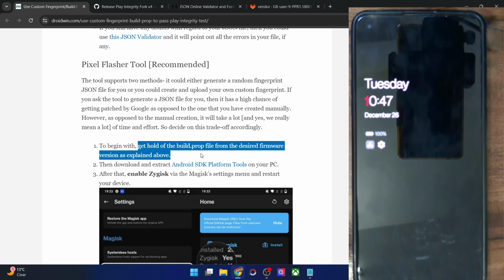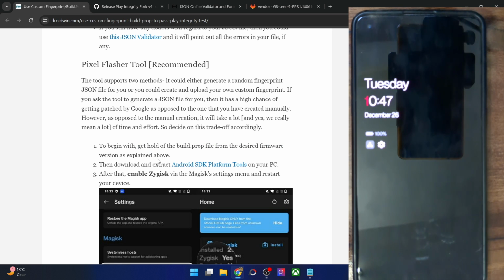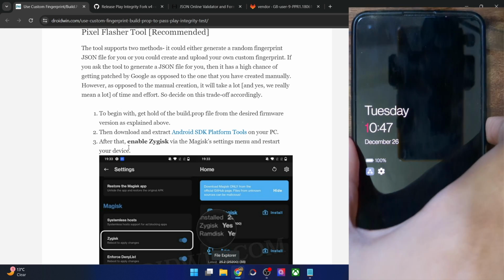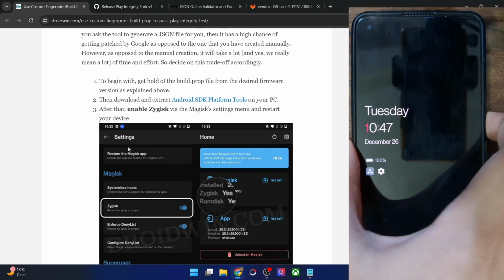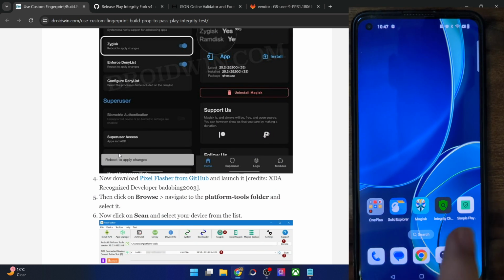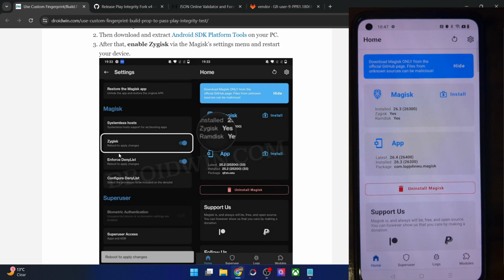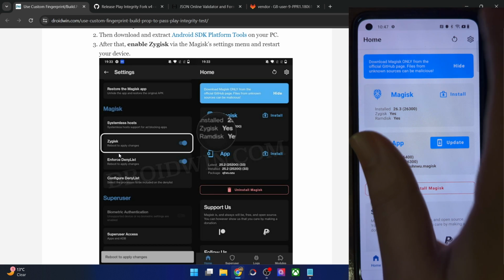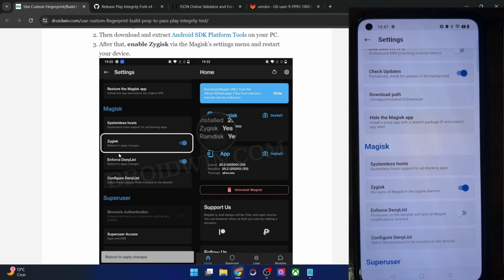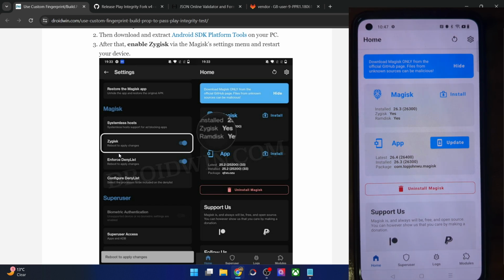The second step is to require the Android SDK platform tools. So get it from here and extract them onto your PC. Now you will have to enable Zygisk onto your phone. So let's do that as well. Go to the Magisk section and go to the settings menu, enable the toggle next to Zygisk. Let me show you. And now restart the device. After restart, make sure it's shown as yes next to Zygisk. So if it's showing as yes, we could now move ahead with the next step.